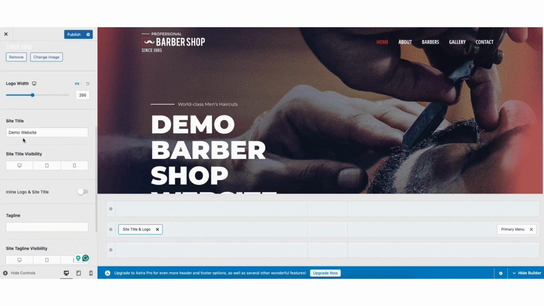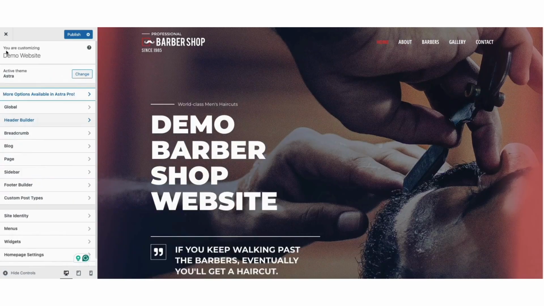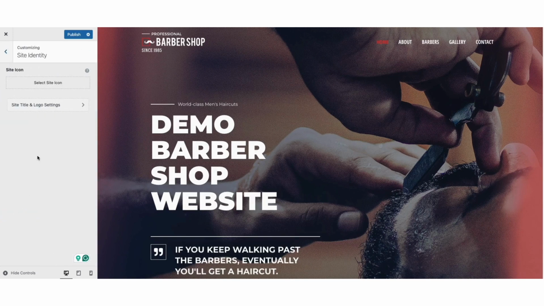You'll see site title. You can input your site title here. Where you see tagline, you can input the tagline for your site here. If you click the design tab, you can make color changes to the logo. I'm going to click the back arrow twice. If you click site identity, you can then upload a favicon, which is the site icon for your site. I'll click the back button.